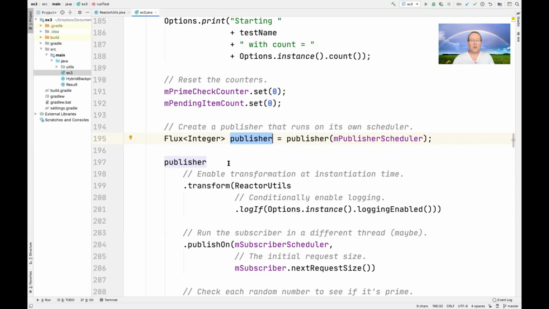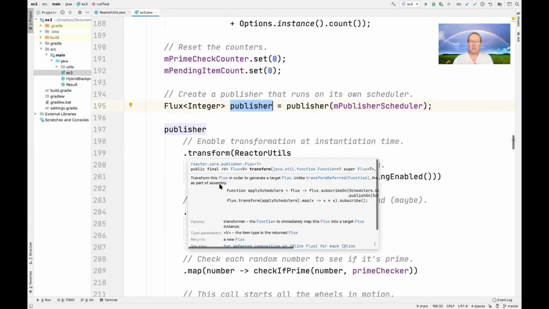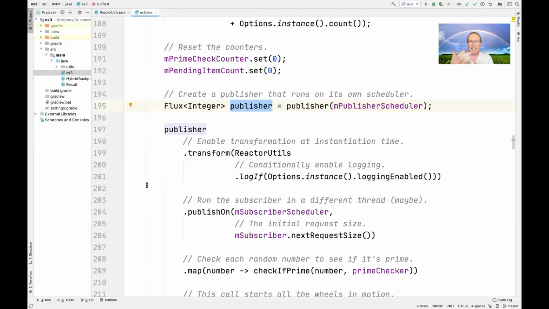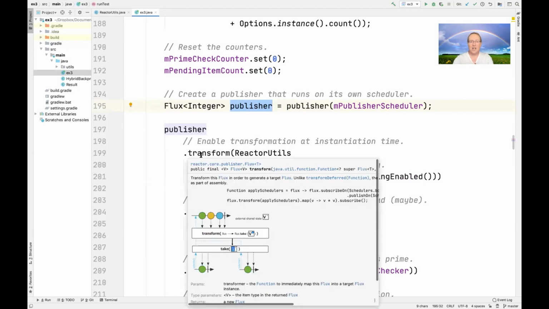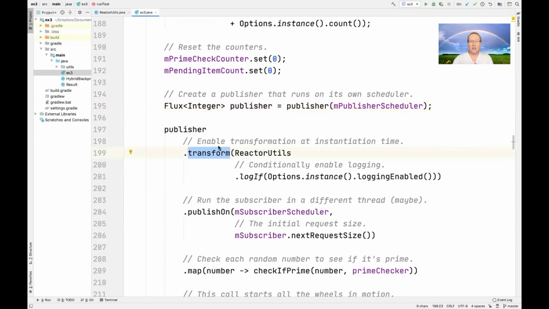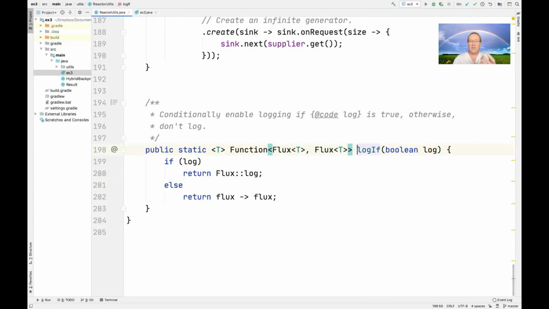We're then going to do some really cool stuff. This is some fun things I've been doing from a debugging and visualizing point of view with Project Reactor. What we can do is take the publisher and transform it such that if we've enabled logging, then we'll log at the output. Otherwise, we just ignore it. And here's what log if looks like. If logging is enabled, then log if turns into flux log. Otherwise, it just turns into the flux.